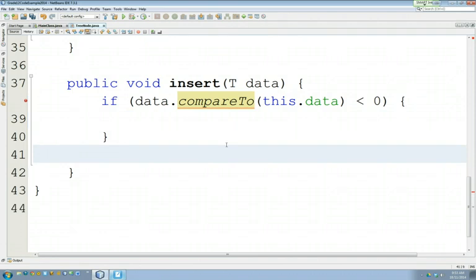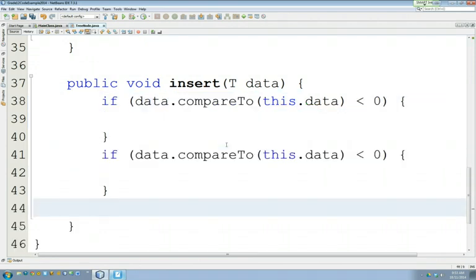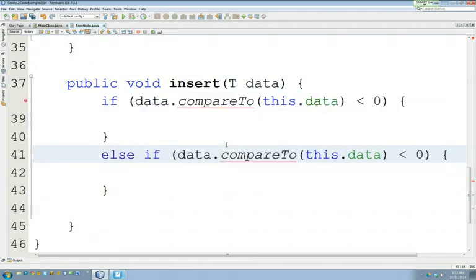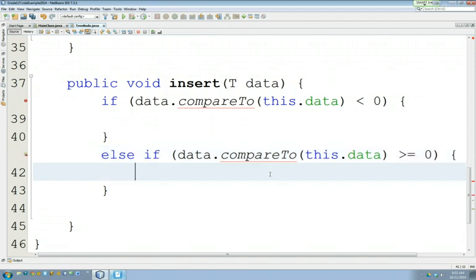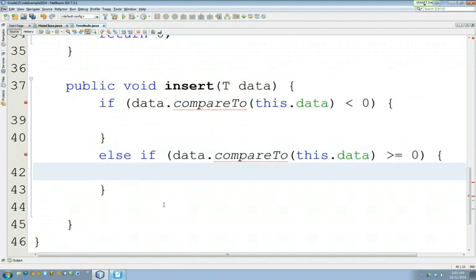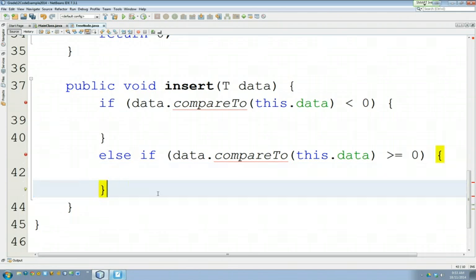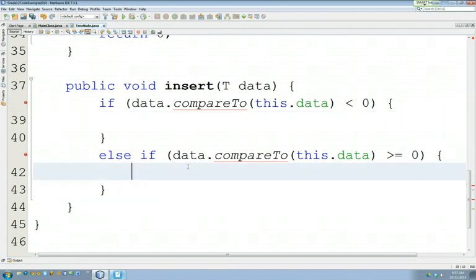And this if will obviously have an else if that goes with it that will be essentially the same thing. But I'll say if it's greater than 0. And actually, why don't we say greater than or equal to? So we'll get that out of the way. So if it's greater than or equal to, then I do something else.